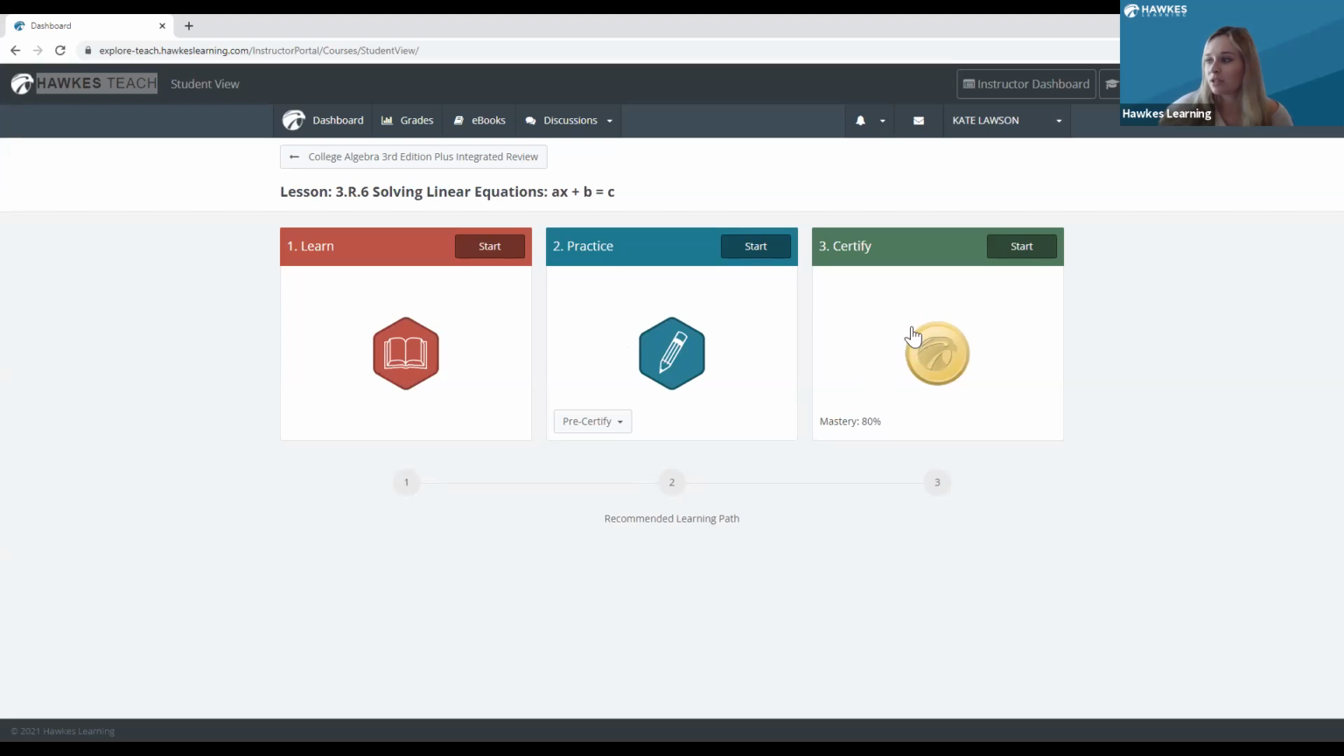By default, we don't require learn and practice because we don't want to punish any of your students who can go straight to Certify, complete the assignment, and get a good grade. On the flip side of that, if you notice that students are not spending the time they should be in learn and practice, you then have the option to require it. So keep that in mind.